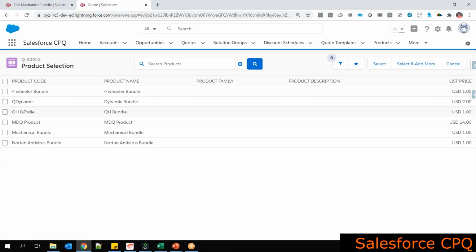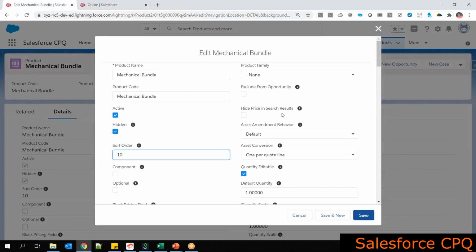The sorting order of this is 1, 2, 3, 4, 5, 6. That is the reason it's displaying at the 6th level. If I change this 6 to 1, this Norton will display first. That is just sorting order. It's not anything else. Is it clear? Okay.